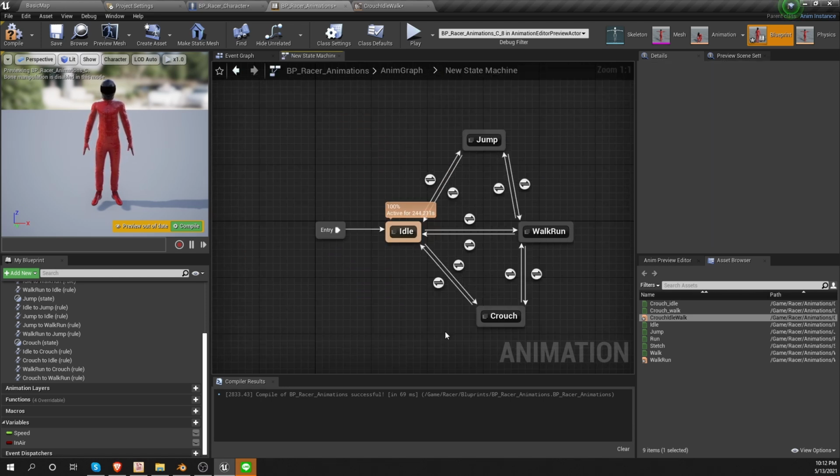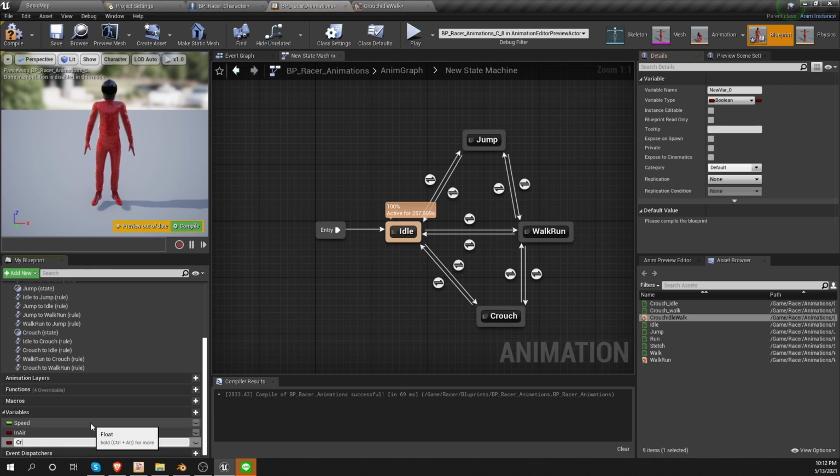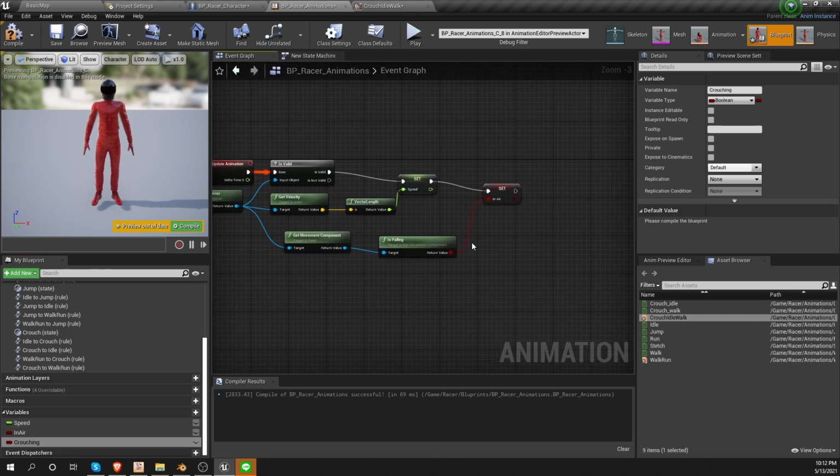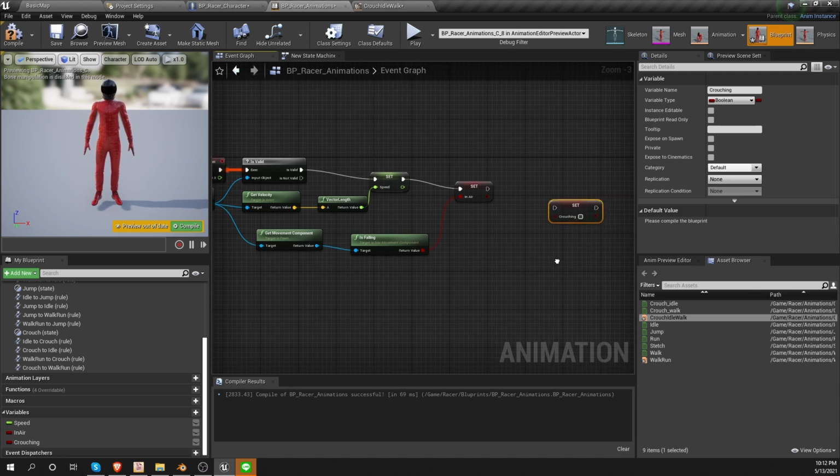And as for the condition for going into the crouch state, we want a way to check if the character is crouching. So I'm going to create a new variable, call it crouching, and it is already set to Boolean, which I want. Now I'm going to go to the event graph, drag it out, and here I want to set it somehow.